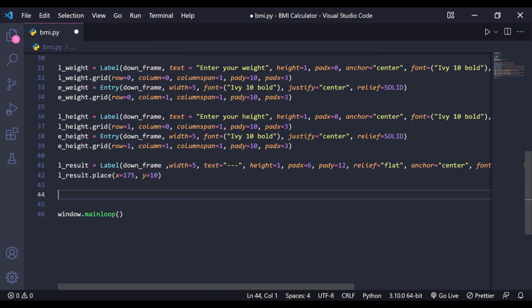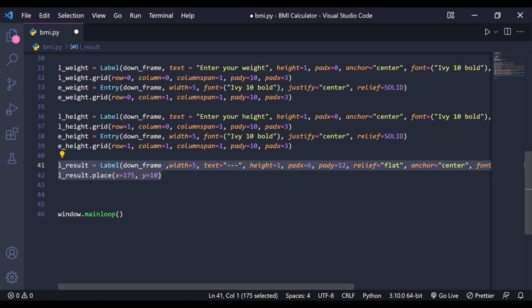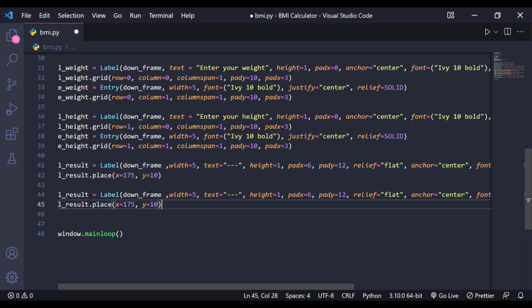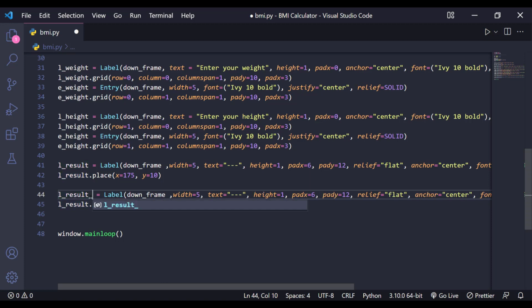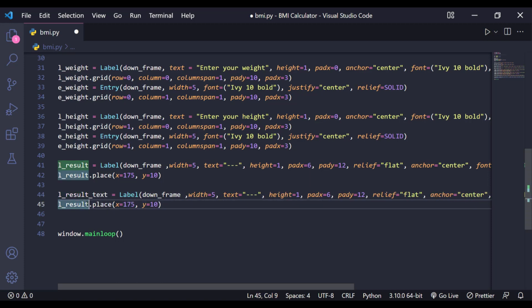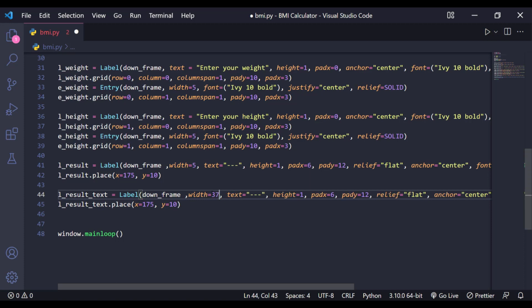Okay, now do the same to represent the result text. So just copy this one and just give result text here. We need this in down frame, so just give it 37, and just don't give anything here because this will get updated when we are updating the BMI, when we are working on that BMI result. Okay, so just give nothing here, and yeah, that's it. And just place this and just give x value 0 and y value 85.